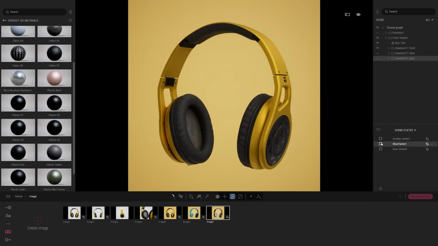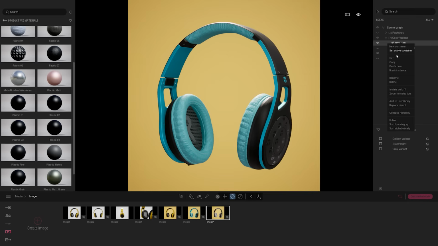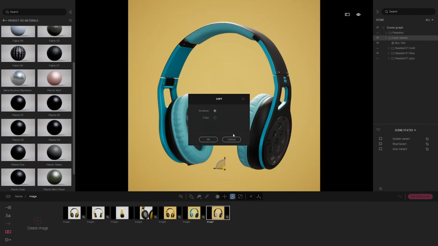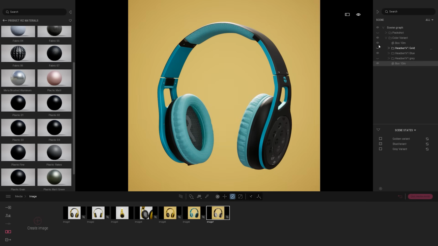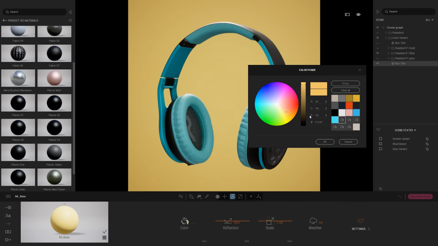Now let's work on the blue variant. For the blue variant, I want to copy that box, copy the background. I want to paste it here as a copy, so I will be able to change the color independently from the other one. And now on that new box, the second box I just created, I'm going to pick it, and I'm going to change the color.